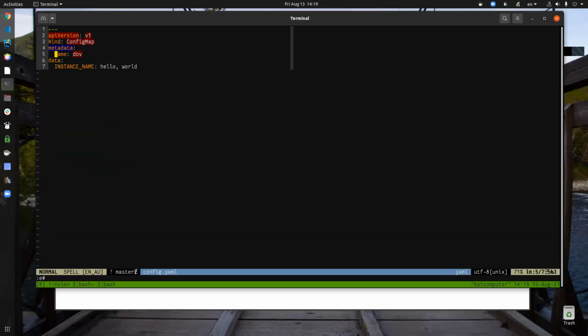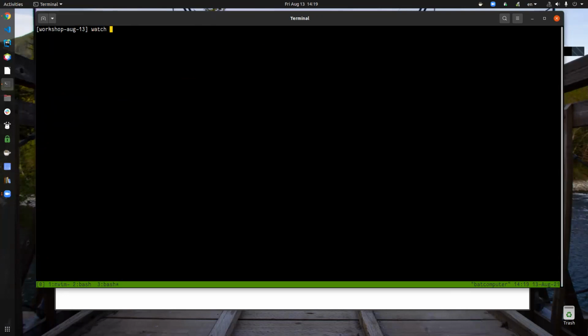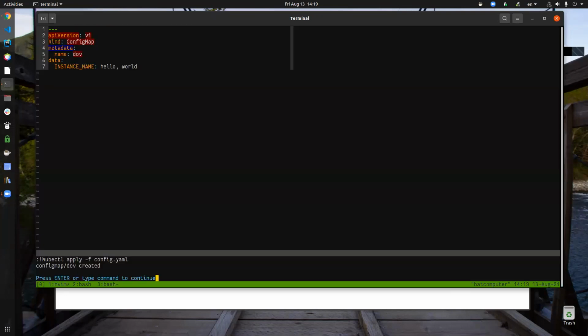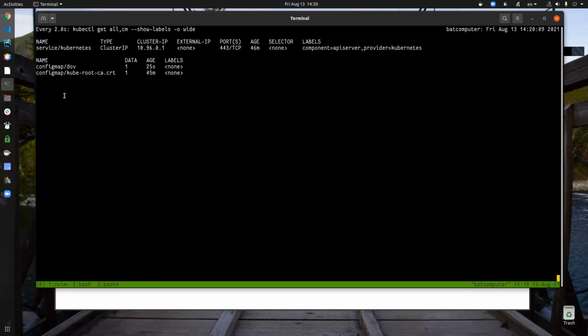Okay, so let's deploy this one first. Let's deploy this guy. Okay, let's look at this. I'm deploying to the default namespace so that it's easier to see. So we can watch kubectl get all, CM is config map, show labels. Okay, so I've got my config map here.